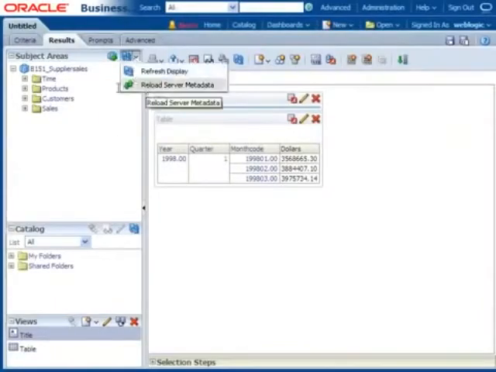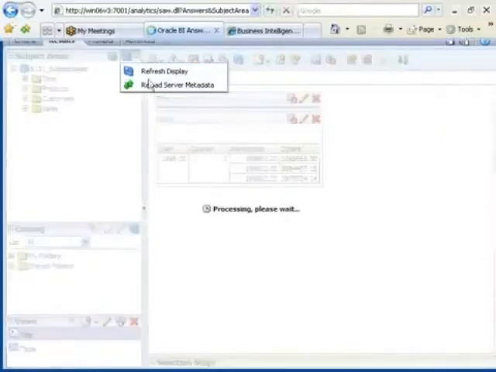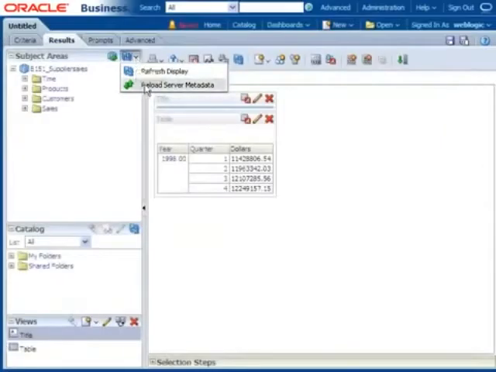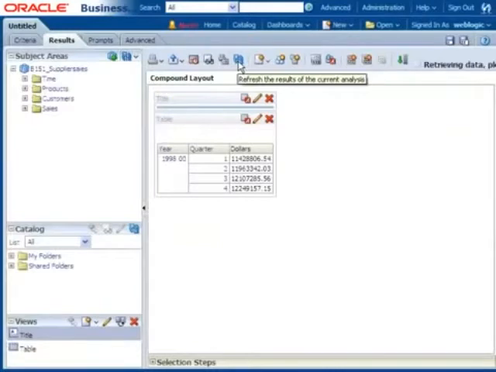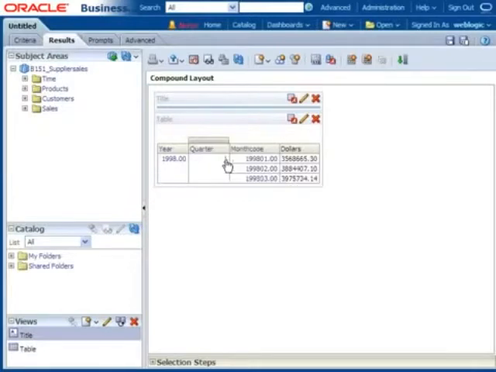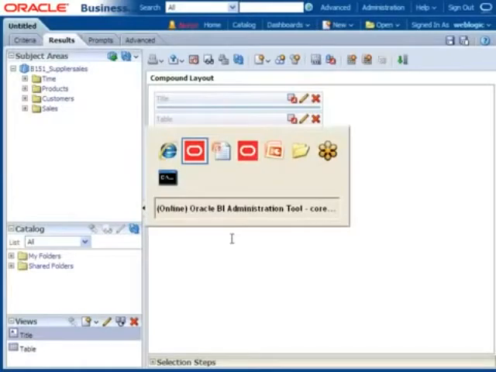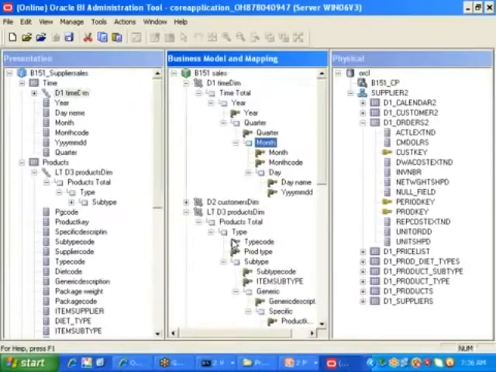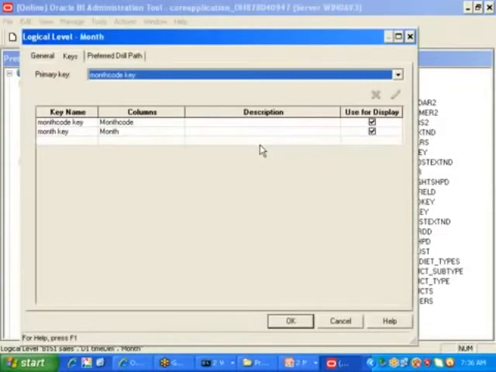I am going for reload server metadata. Before that I am going back. Reload server metadata. Then I am refreshing it. Okay. Then I am clicking on one. Closely observe. Whatever your assumption is, it is wrong. If you have any controversy, it is a controversy case actually. It is ambiguity.